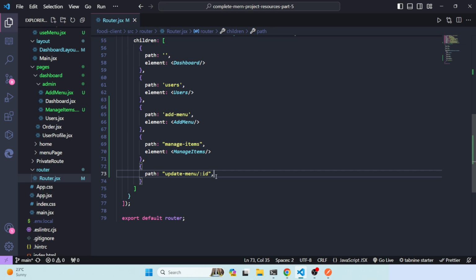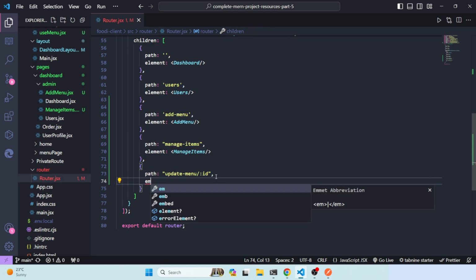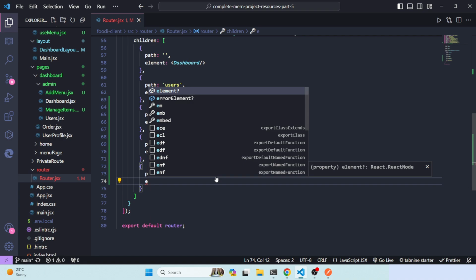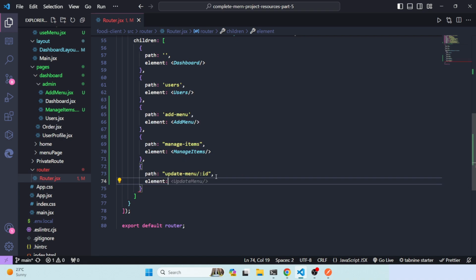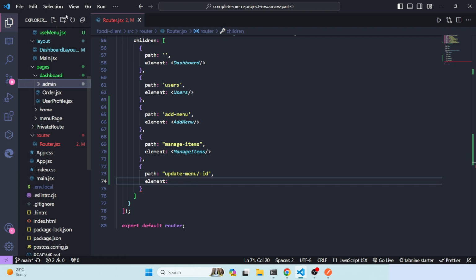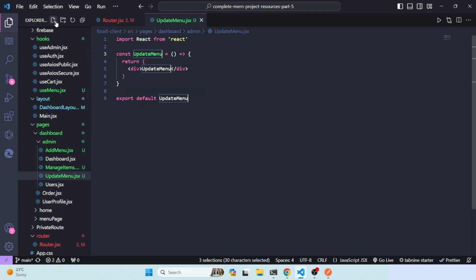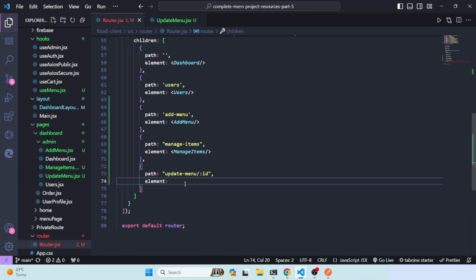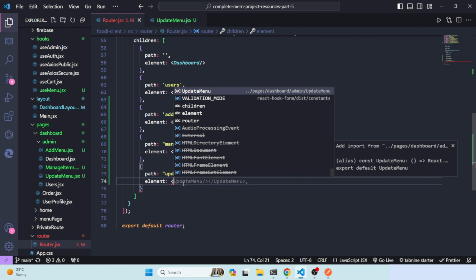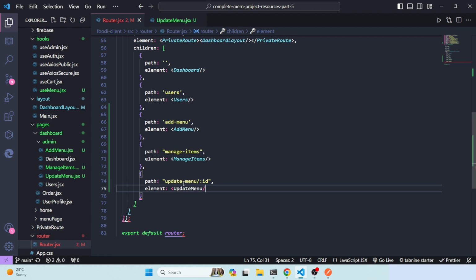Okay, so if you define this, then you need to define an element. So that would be elements. So the element will be update menu. Inside this admin dashboards, we will just create another folder. So that would be update menu.jsx. As usual, React functional export component, we will import this update menu here.